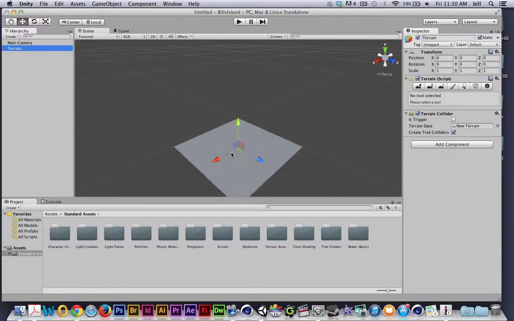It takes me a while to zoom out. There it is. There's my terrain object, and the terrain is a special kind of object that allows me to sculpt the landscape that I want and add textures to it.